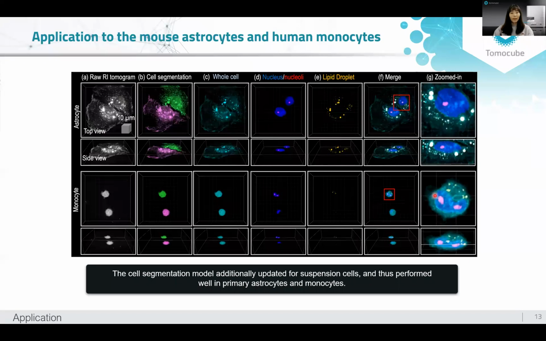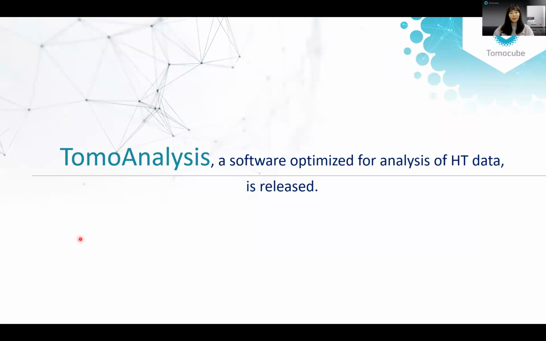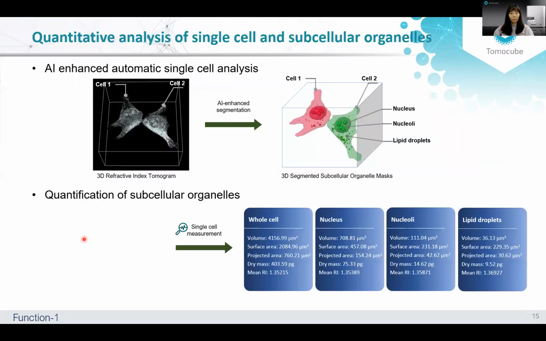We confirmed that the model performed well in various cell types like primary cells, mouse astrocytes, and human monocytes. TomoAnalysis is a new analysis software optimized for analysis of HT data. The enhanced AI cell segmentation model is integrated in TomoAnalysis.